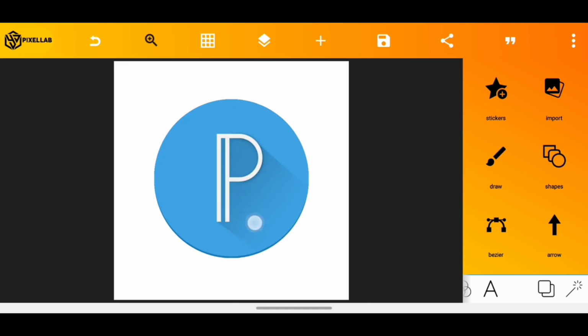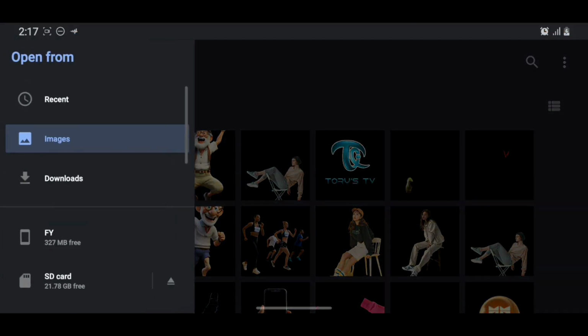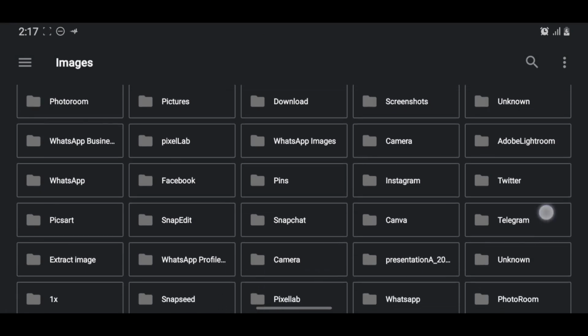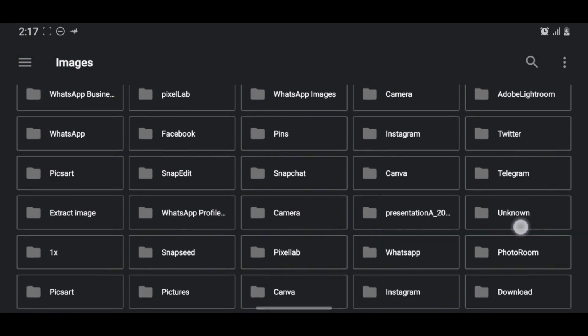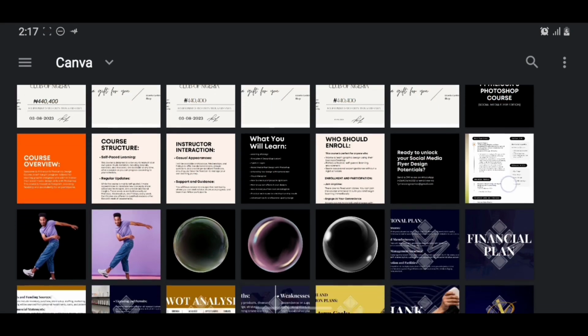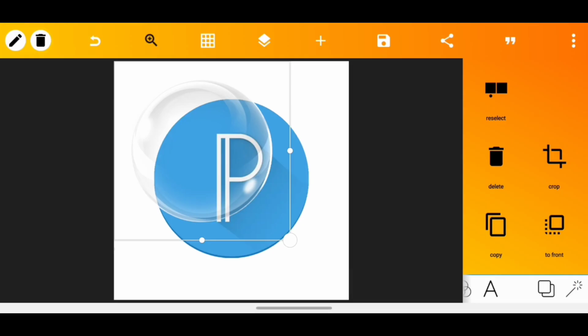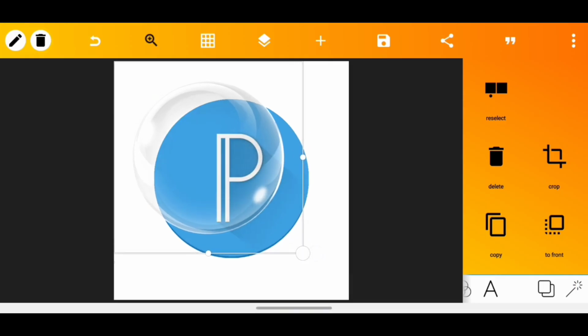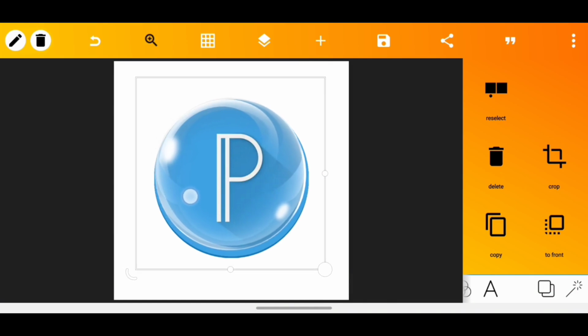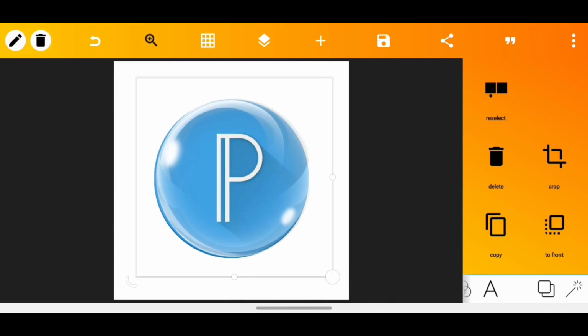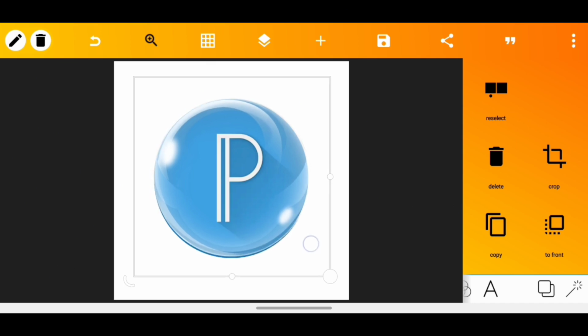So if you look at the image, you see how flat it is. It's not really that fine. It's not really catchy. So we are going to make it catchy. So then we'll import the effect. I have it here, although you can get it in the description of this video. Then just import it. See, I have three kinds. I'll just put the first one, then increase the size, make it fit with that of the PixelLab icon. So just adjust it till you get it right.